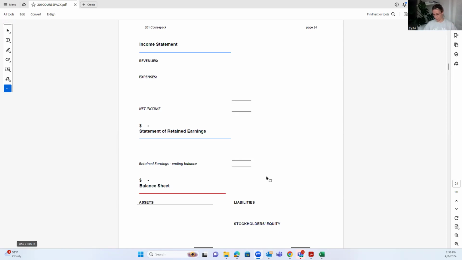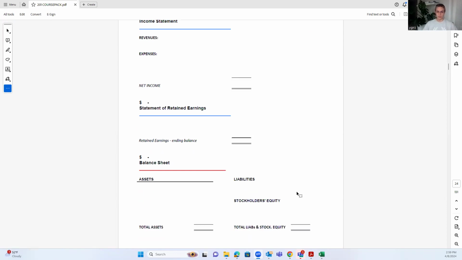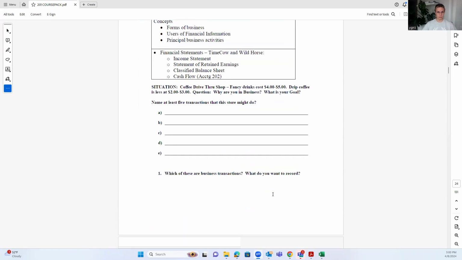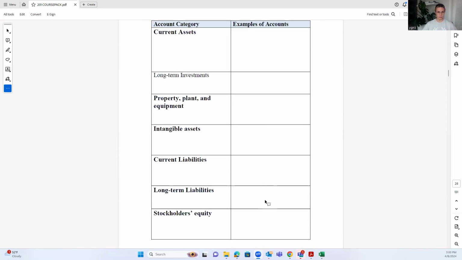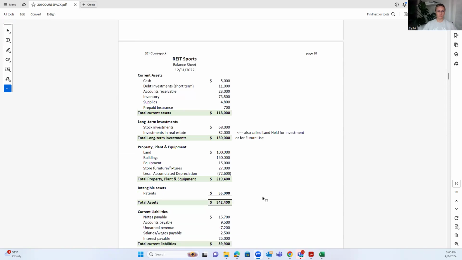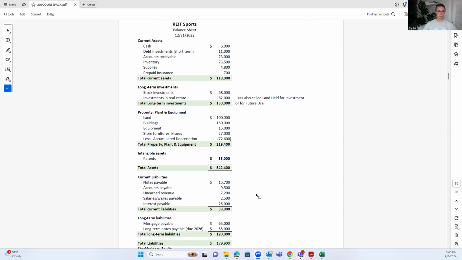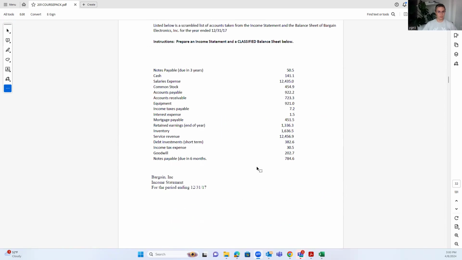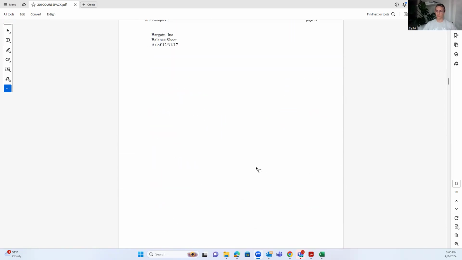So for chapter 1, this template works really well. For chapter 2, the balance sheet changes and we add a bunch more subtotals. We call them classifications: current assets, long-term investments, property, plant, and equipment. This is as much as you're going to get in terms of layout. And then here I put in a sample one that you can follow. You can use a sample while you are learning, that students find helpful. But then on the exam, it's just a blank page.